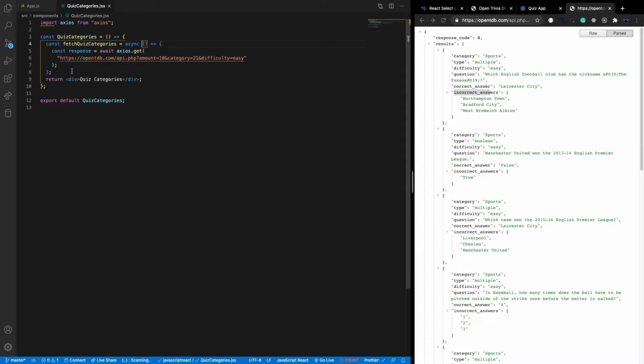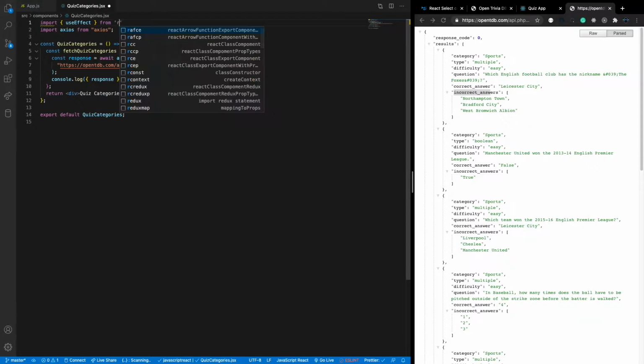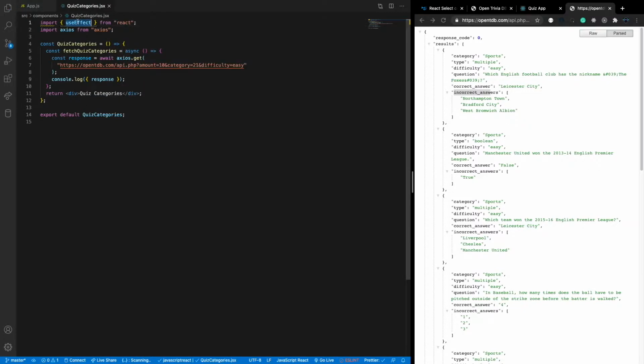And save it. Let's console log now, after this line, to see the response we get back. Console log response. This will not do anything because we didn't call the function. We need to call this function when this component is rendered, and to do that, we need to call useEffect. I need to import that first from React: useEffect, from React. After importing useEffect, we need to call it down here before return.